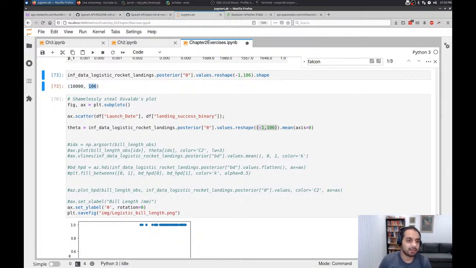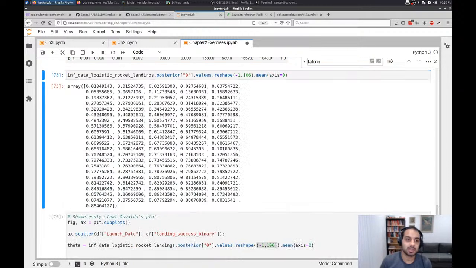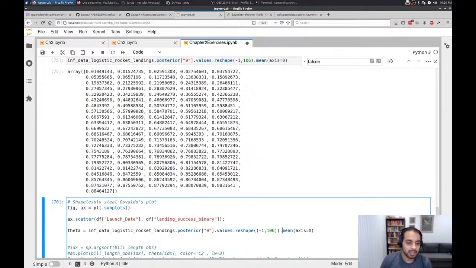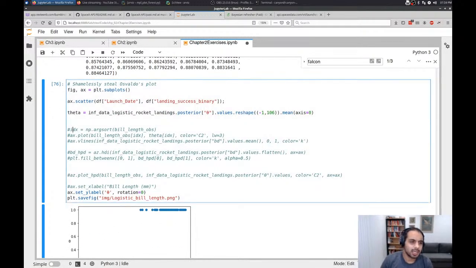We got 10,000 samples for every single rocket because two chains of 5,000 draws is 10,000. And we want the mean at each one of these. Okay, perfect. So this gives us an array for each rocket launch, the estimated theta probability of that vehicle's core landing. We should be able to get that here. So, all right, great. Theta worked. I don't think we need the argsort because things are already sorted by time.